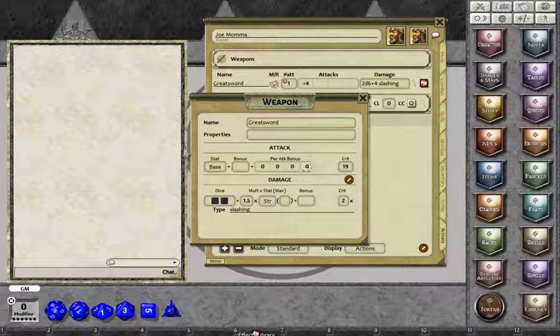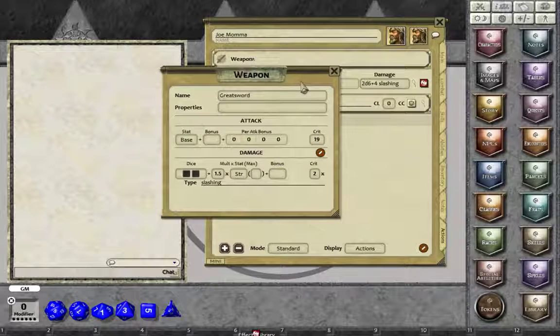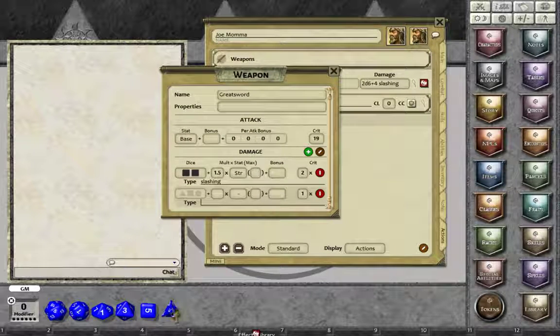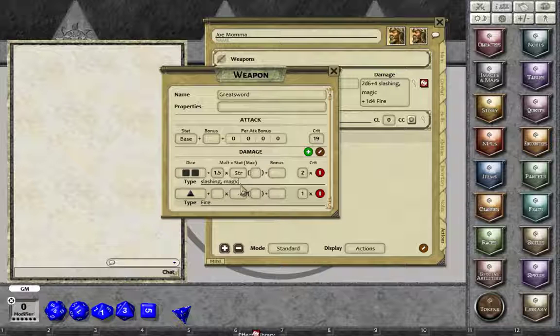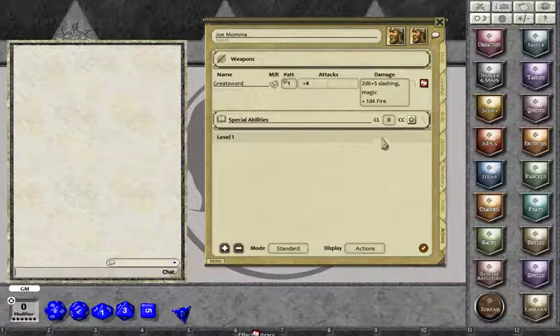If you wanted to, for instance, modify your weapon somehow. If we wanted to give our great sword an additional 1d4 fire damage, we could simply pop this here, type that, give that damage a type. We'll call this magic, and we'll give the weapon a +1 bonus, and boom. Now suddenly we have a magical greatsword.